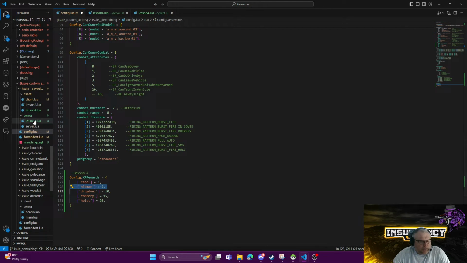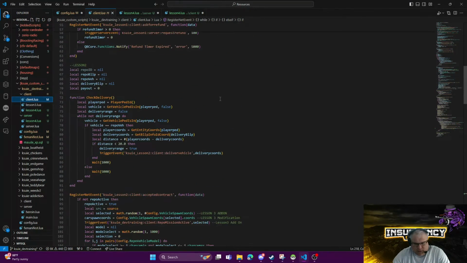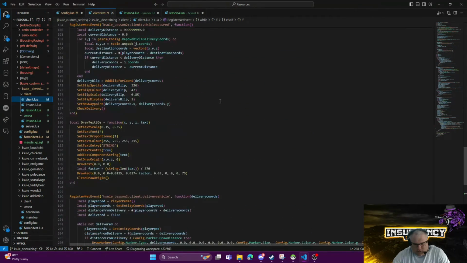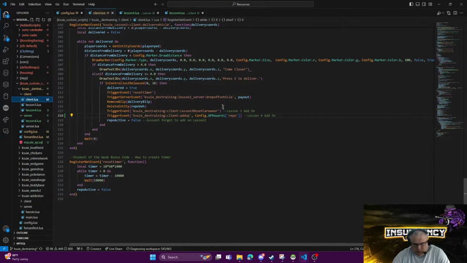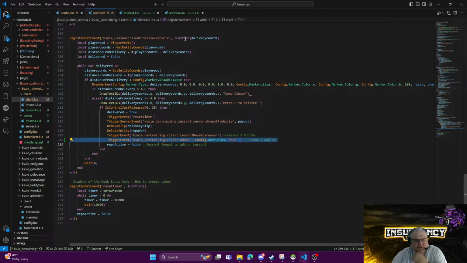We're going to need to make a few changes to our client Lua. And I think I've already made the edits, and I think I just marked where they were added on. I think I had to change something here. What did I change? Yeah, here we go. Lesson 4 add-on. This is just inside of our deliver vehicle function. So that's where we're going to want to add XP.